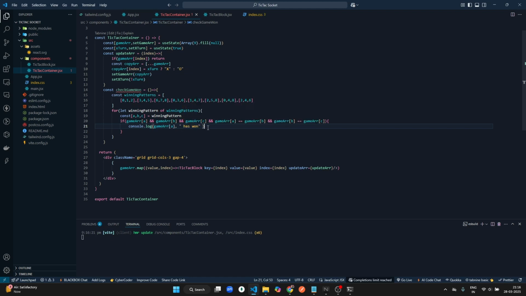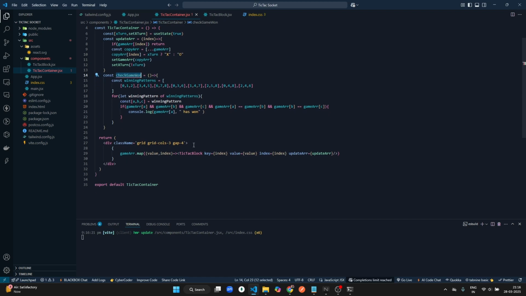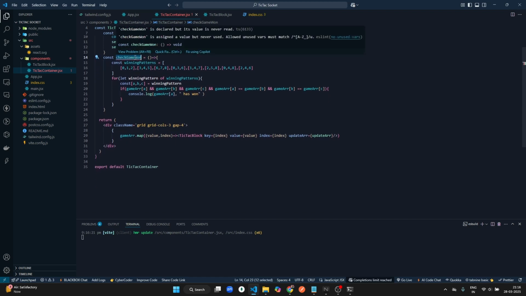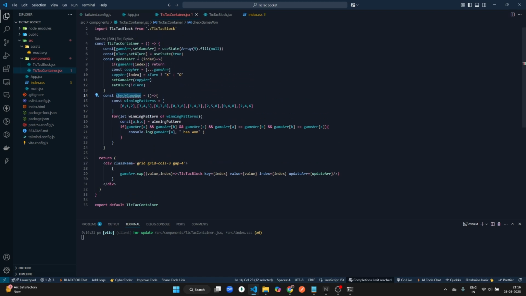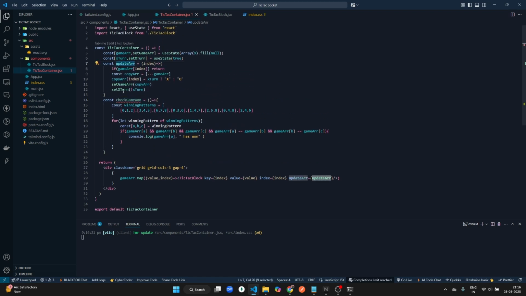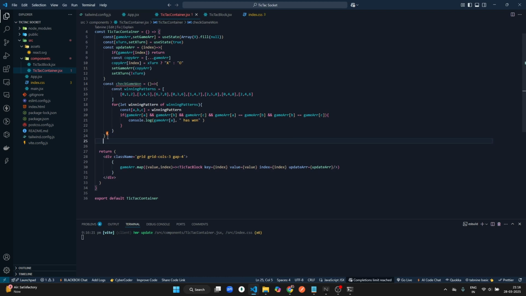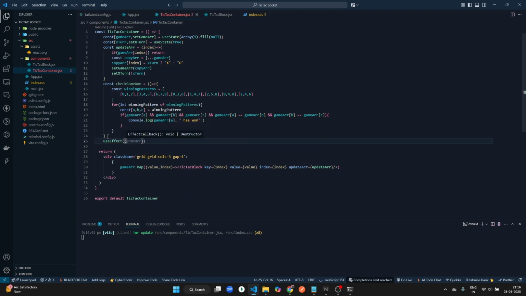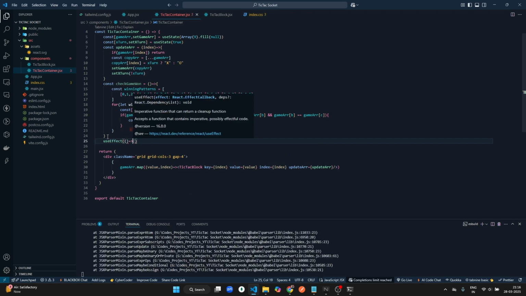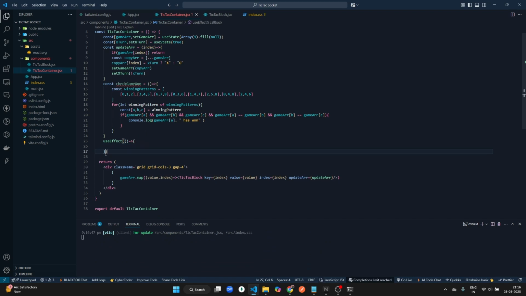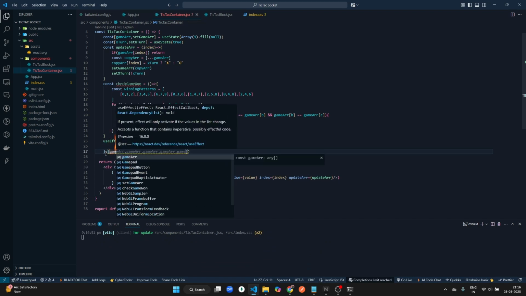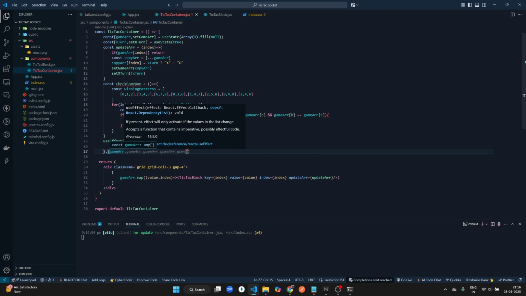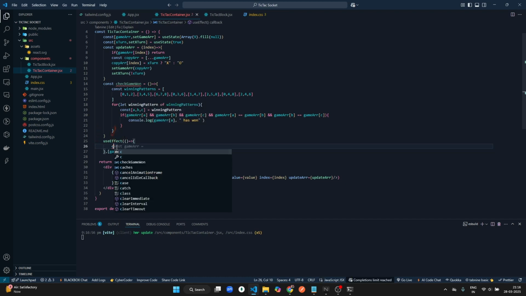Let us check. So checkGameWon. When we are going to call that function, whenever we are updating the array, we'll call this function. So we are going to use a useEffect for this. We are going to check on the basis of one dependency, the game array. Whenever the game array updates, this function will run. Correct? We input this here, checkGameWon, and we are calling this function.